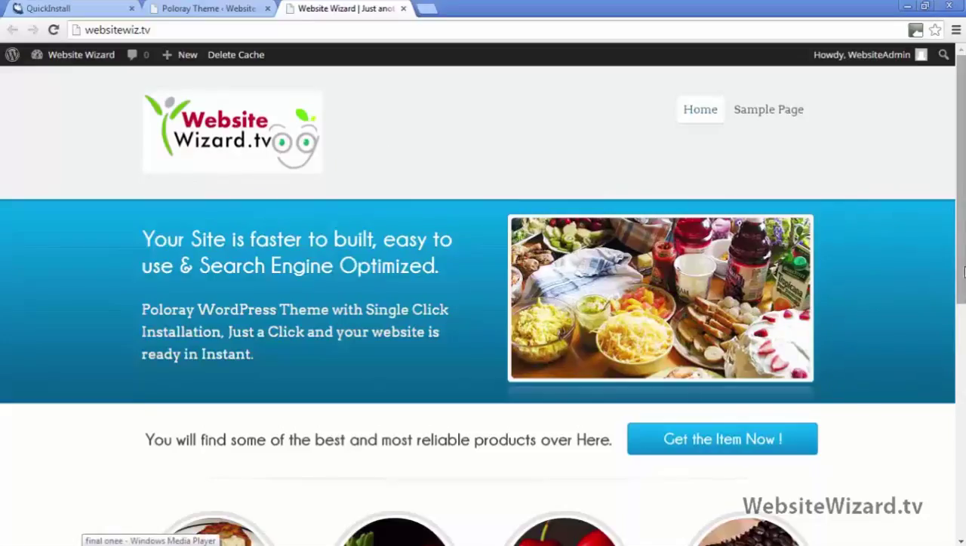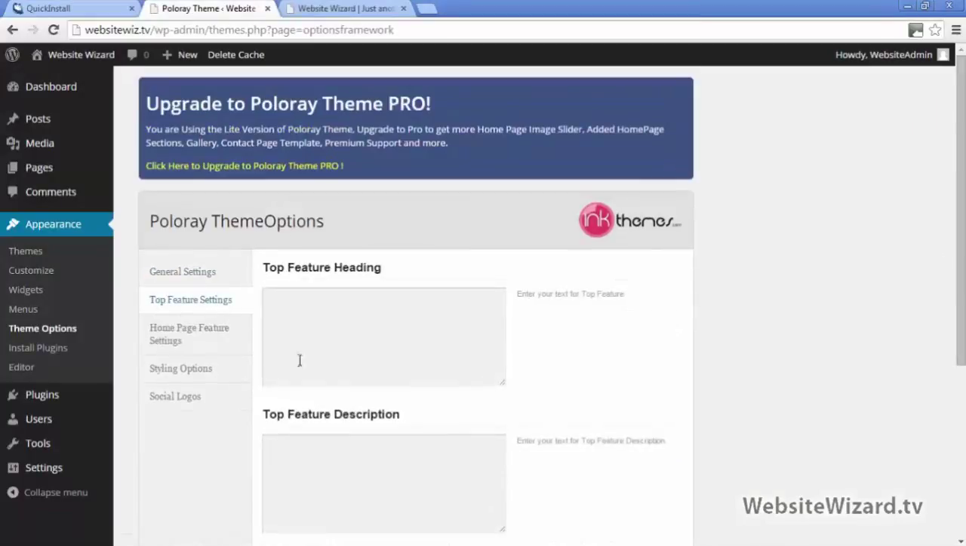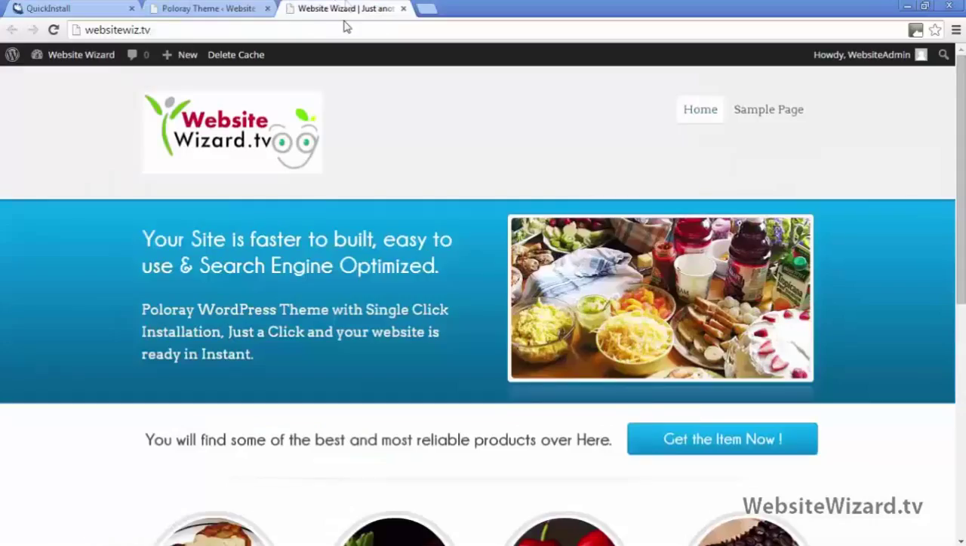So now we want to continue customizing the homepage here. So head back to the WordPress dashboard here. And then the next thing you want to click on here is top featured settings here. So you can see here we've got this top featured heading and top featured description. So if I head back to the website, I'll show you what that is. And this right here is the top featured heading, and this is the description right here. So we can go ahead and customize this right here.